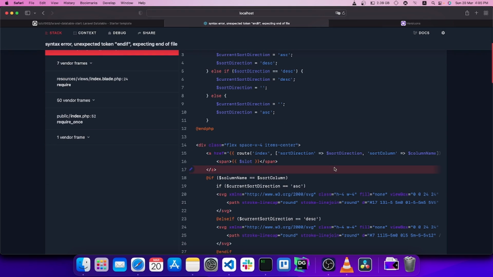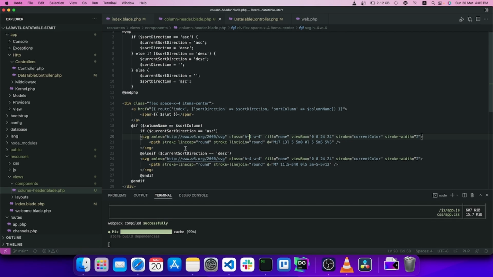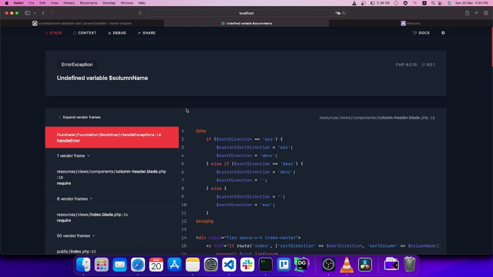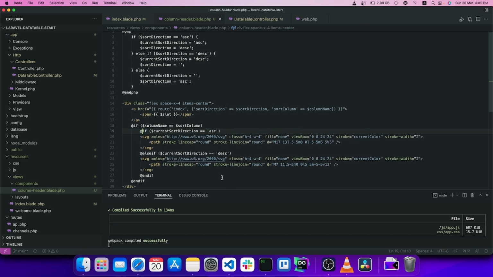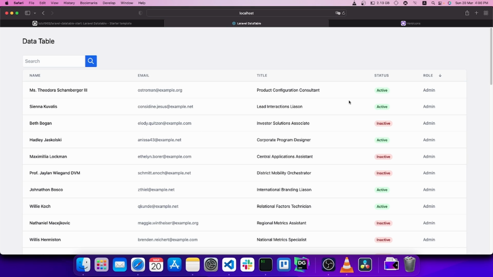And it looks like we have a problem in the template. And yeah, I forgot to add the @ sign in front of this if. Let's fix that real quick. And refresh. And this is just me not knowing how to type. That is column name. All right. And as you can see, we are currently sorting by role.